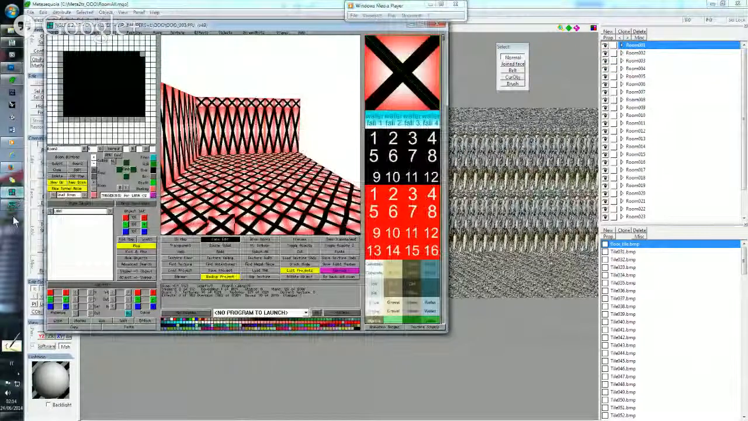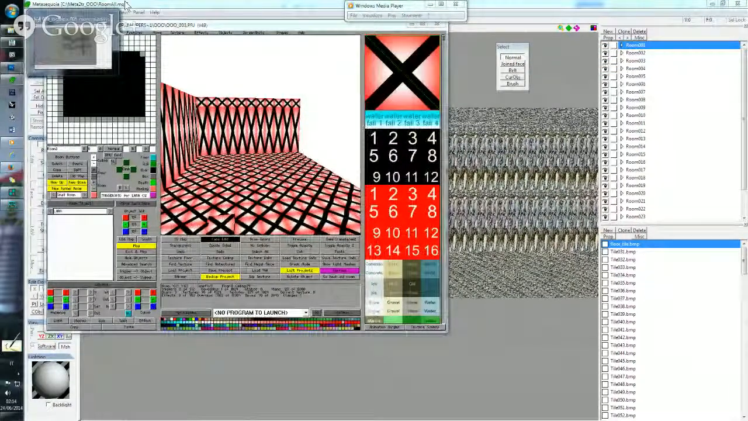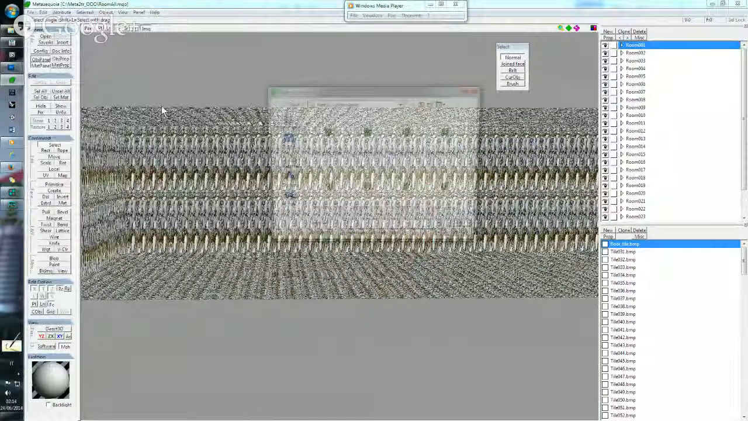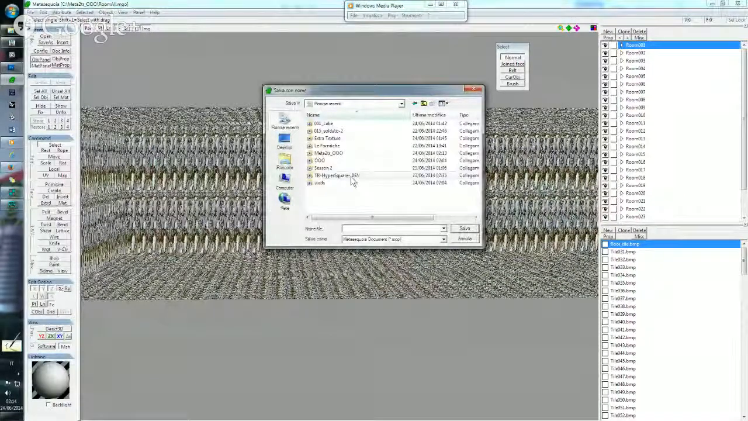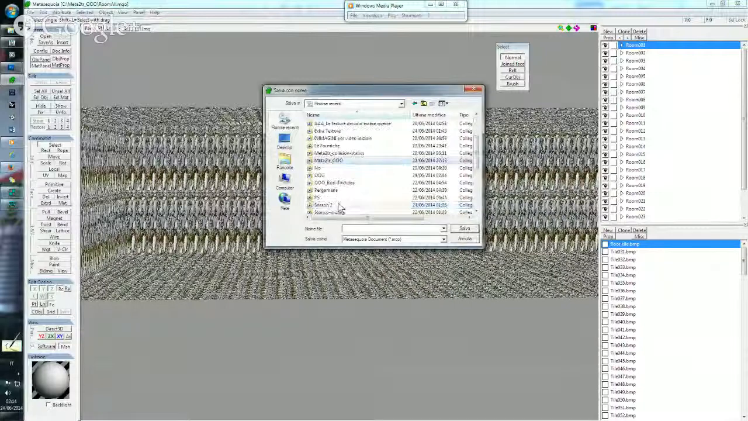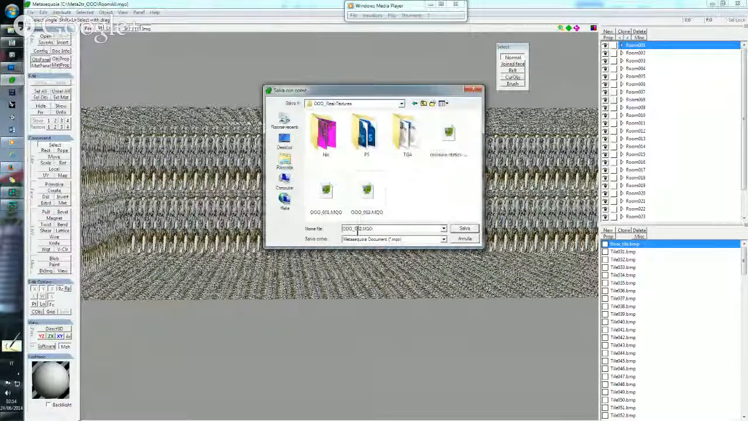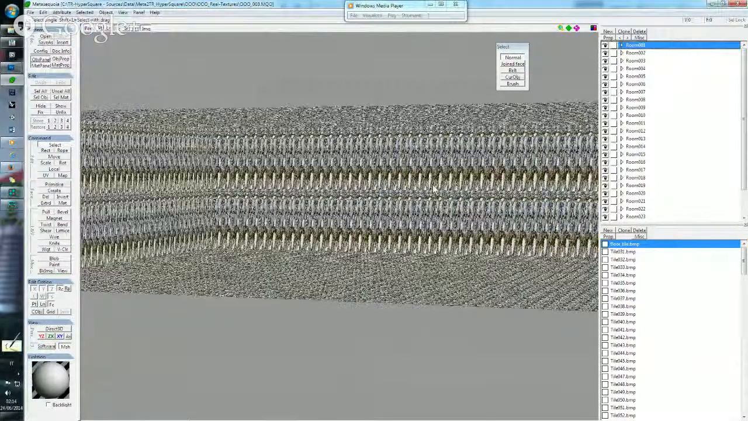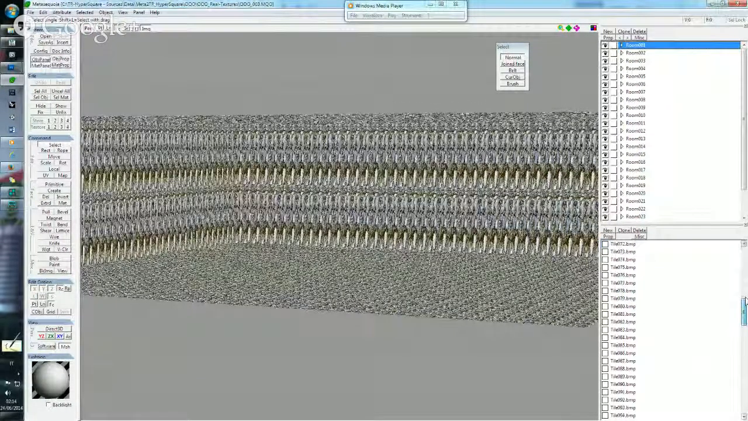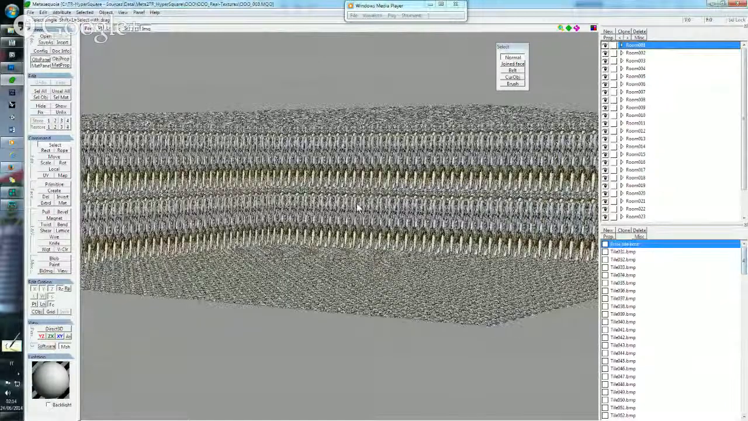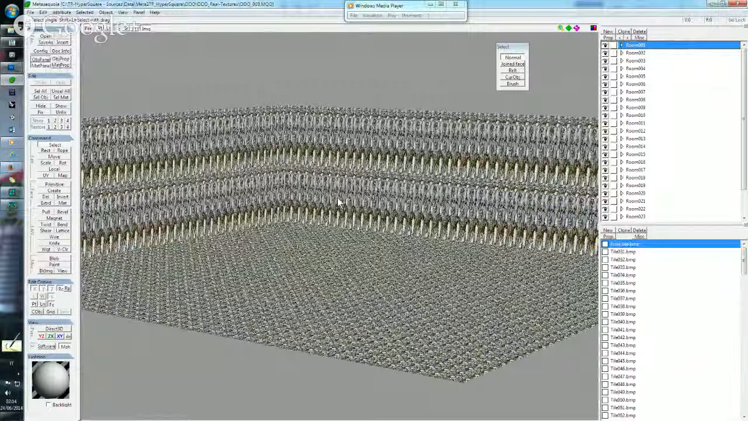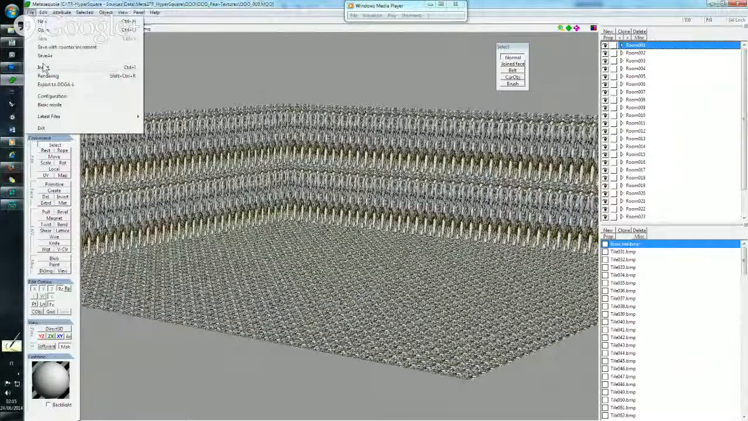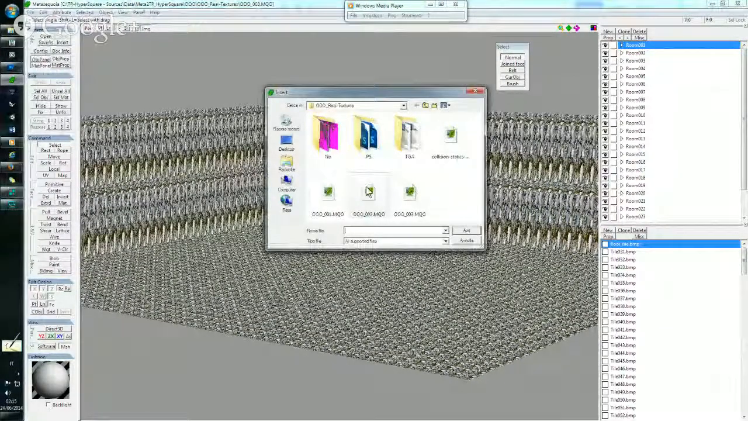Okay, so for now I want to save this file as I go into my folder where I have all the textures, and I call this one 3003. So what I'm going to do now is to do an insert, an insertion. Insert. I'm going to insert.